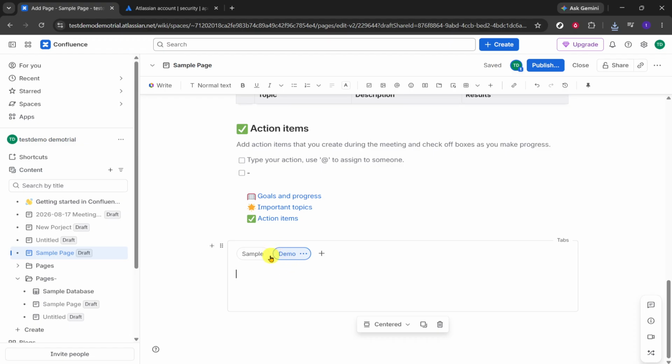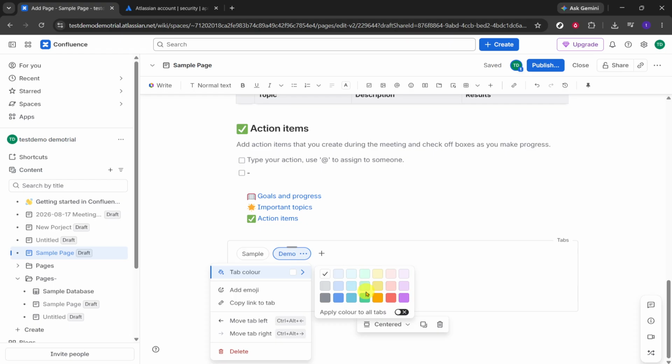If you want to customize the tab further, click on the three-dot menu associated with the tab component. This menu typically gives you access to additional settings or configuration options. It's a good place to adjust how the tab behaves or appears, depending on the available choices in your Confluence setup. When customizing, keep consistency in mind so the final page feels organized and professional.